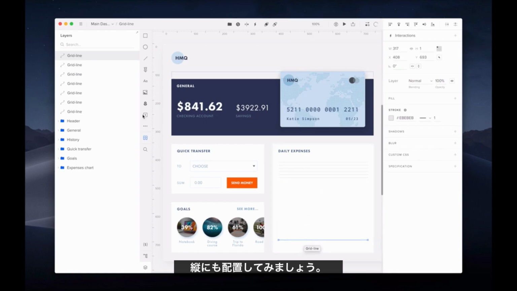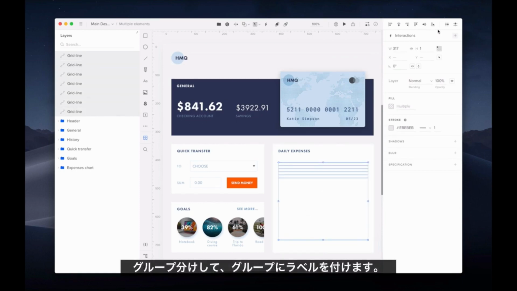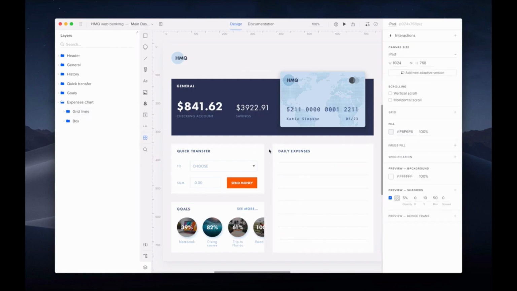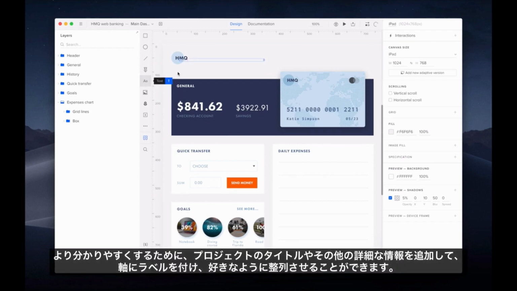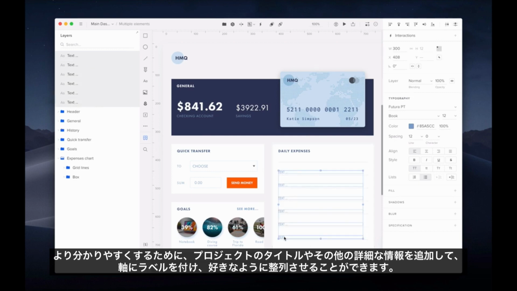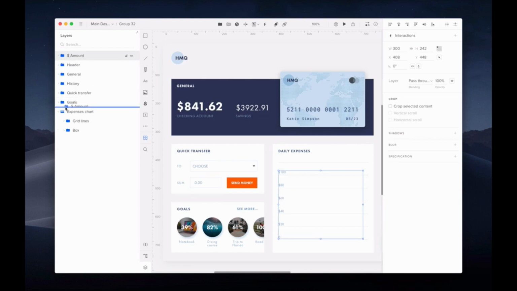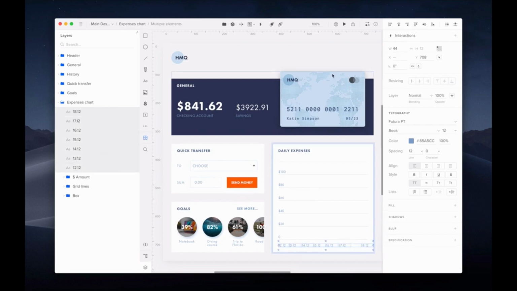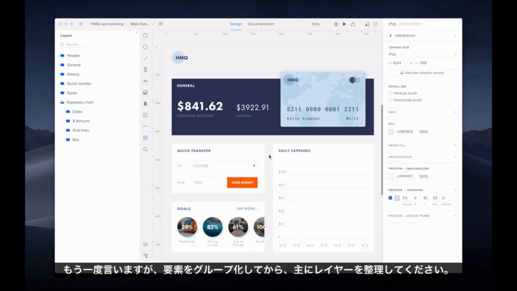Let's also distribute them vertically. I'm going to group them and I'll label my group. To make it more logical, feel free to add a title to your project or any other details, label the axis, and align them as you wish. Once again, group your elements and name the layers to stay organized.